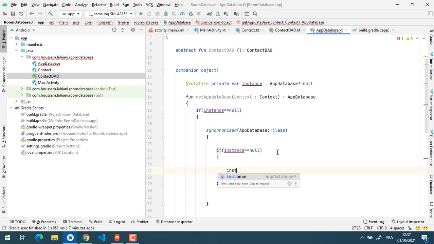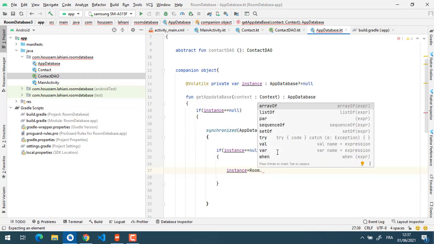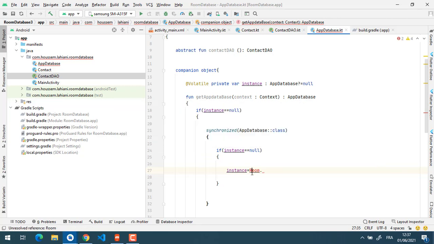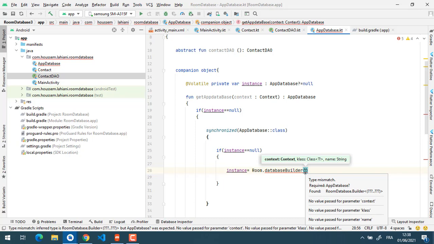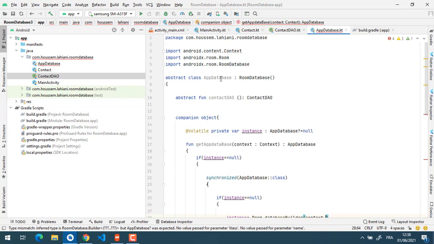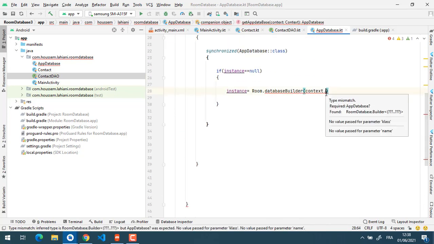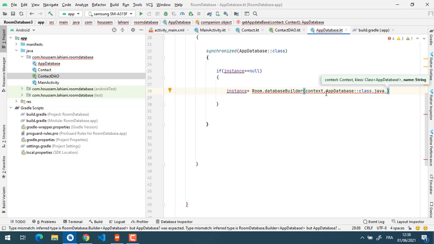instance will have Room. Here we must import it, databaseBuilder Room, so we must import it. Here in the databaseBuilder we have to insert 3 parameters. The first parameter is the context, so here I will use the first parameter, context. The second parameter is our class, and the third parameter is the name of our database. The database will have the name of contacts manager.